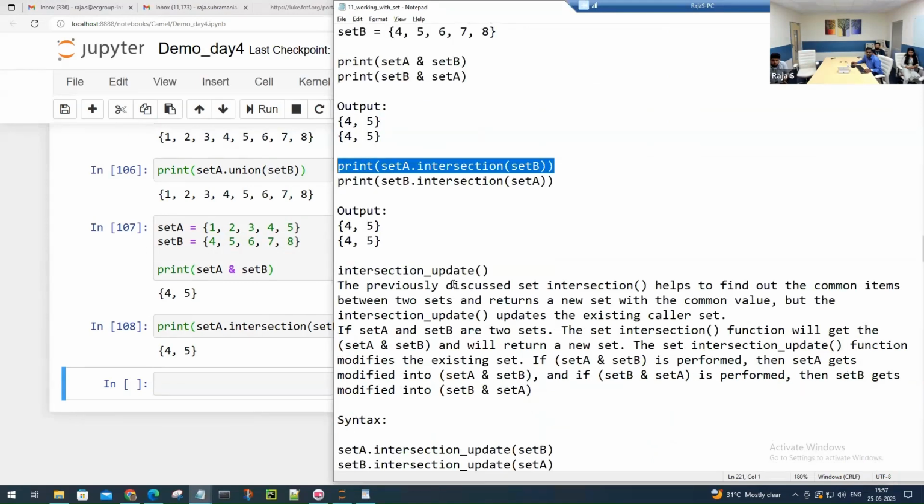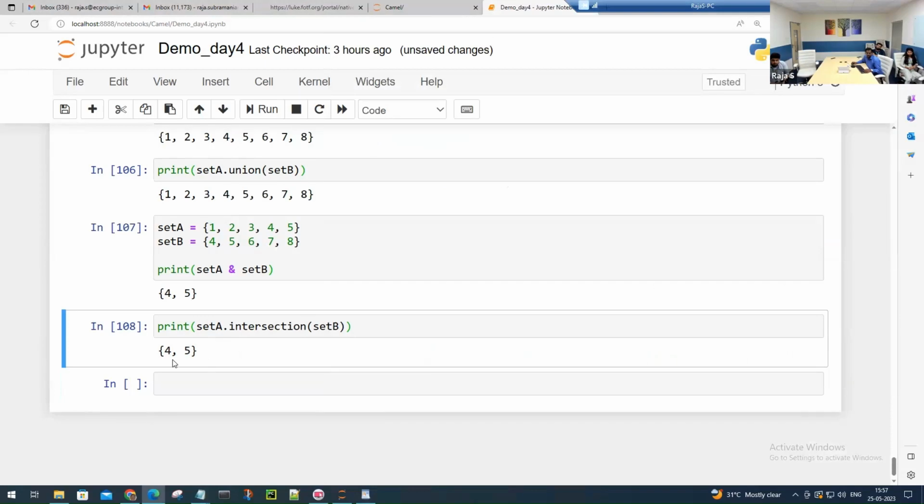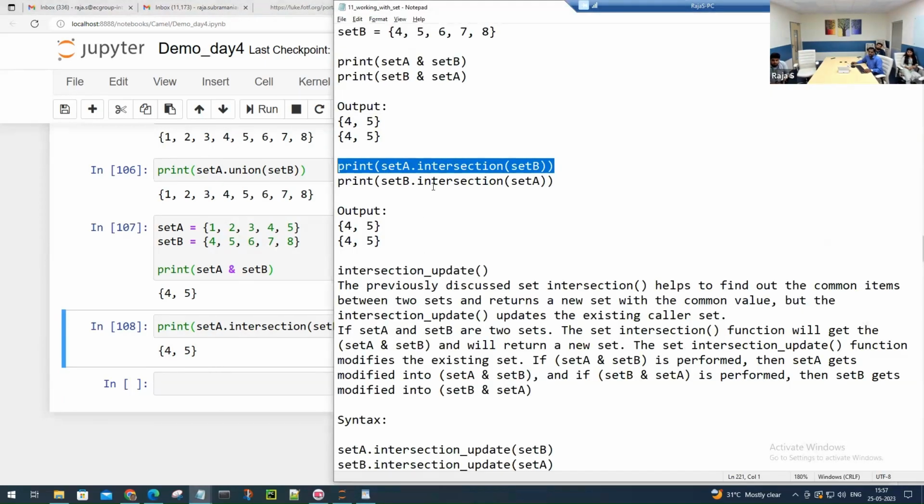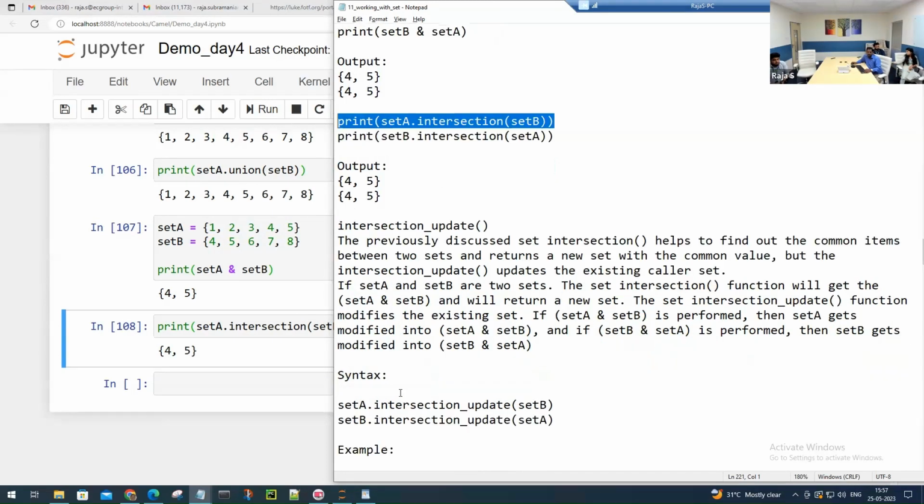And intersection underscore update means whatever result you are getting, you are updating that value to set A. That is called intersection update. When you are using intersection only, it is going to give you the output, but it is not going to affect set A or set B. When I use intersection underscore update, it is going to update set A.